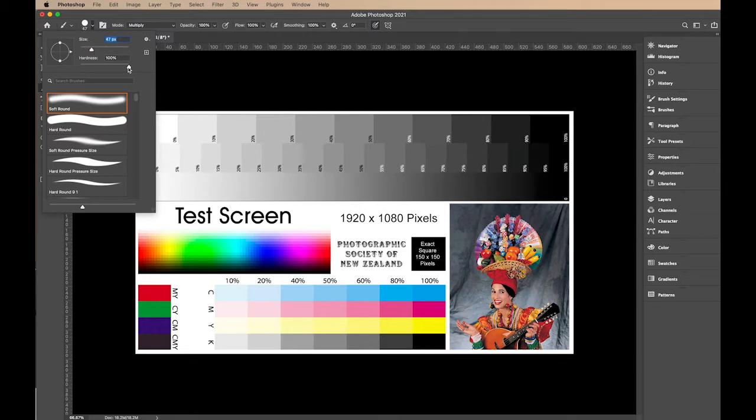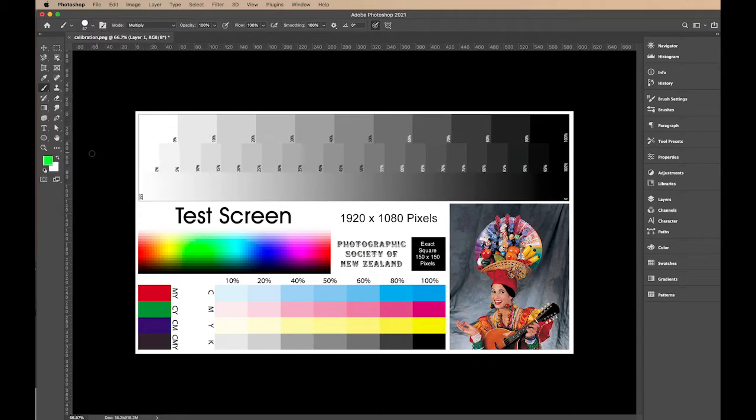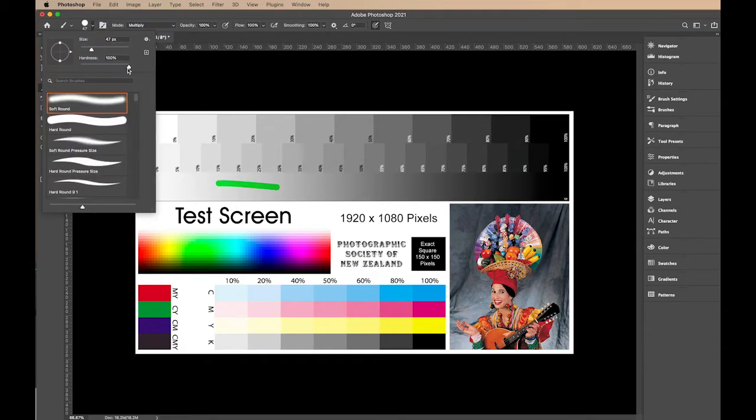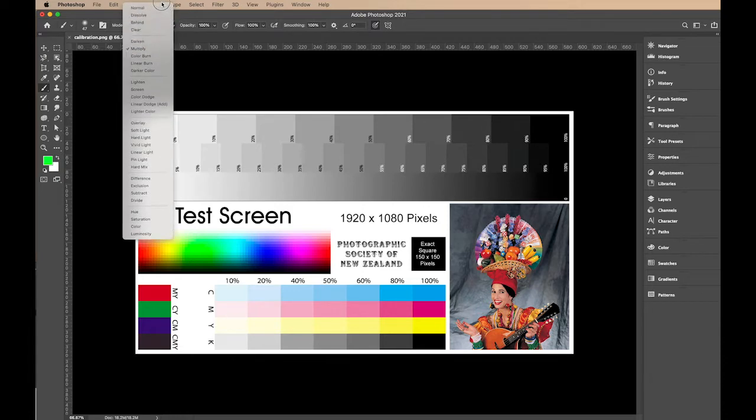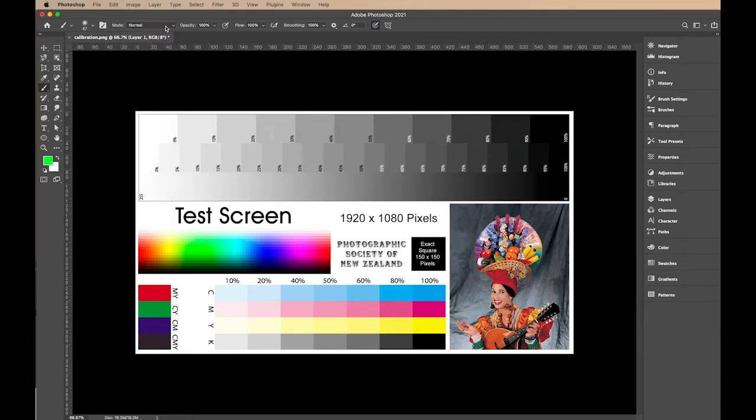But we can also change the hardness. So when it's on maximum hardness, we get a hard edged brush. So we're painting with this green color, so we get that. But if we changed the hardness and took it right down to 0, we would get a soft edge. Let's just undo those two. We also can control how that mark interacts with the colors that are already on a page. So we've got some blending modes here.